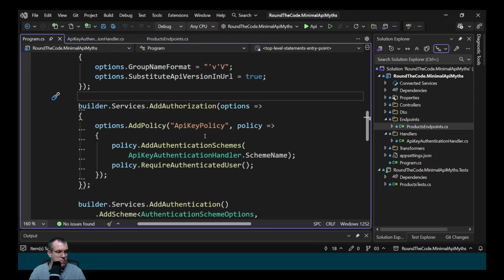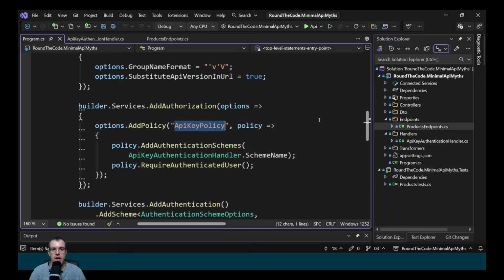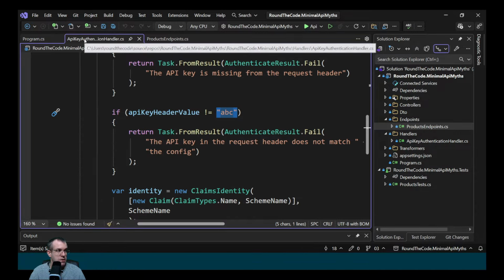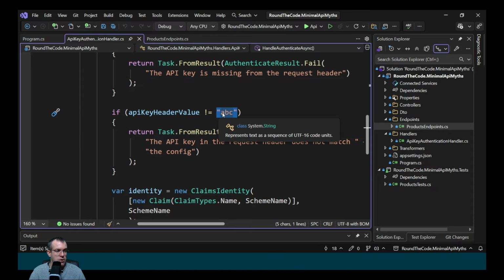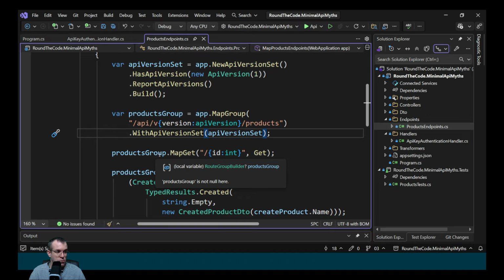With Program.cs, we've added this API key policy. What this will do is it will add an API key header to the request. This is added in the API key authentication handler. If it's not ABC, it will fail the authentication. In the minimal API endpoints, we can add it to each individual endpoint, or we can add it to the group. We're going to add it to the group.